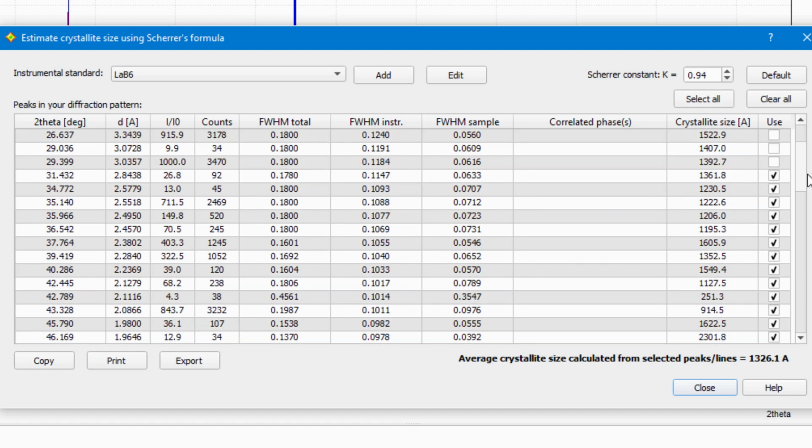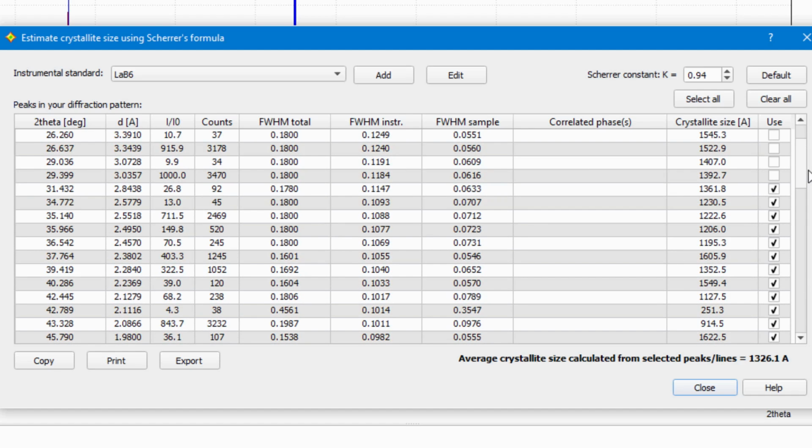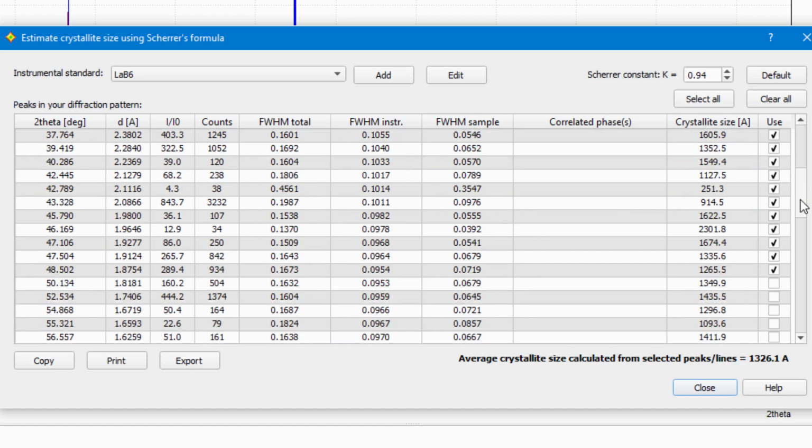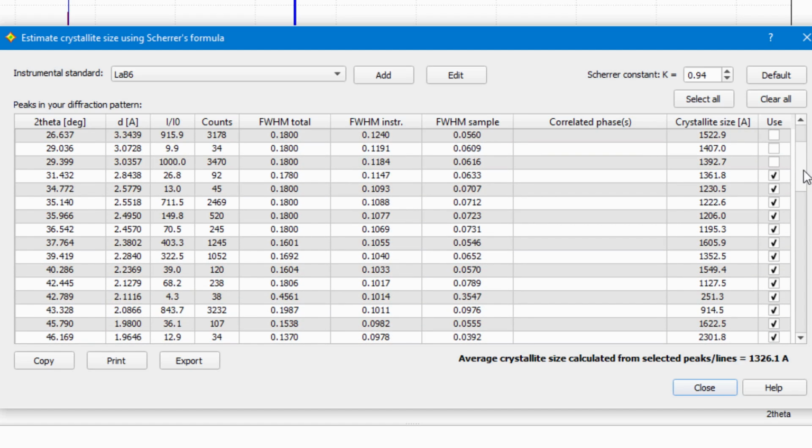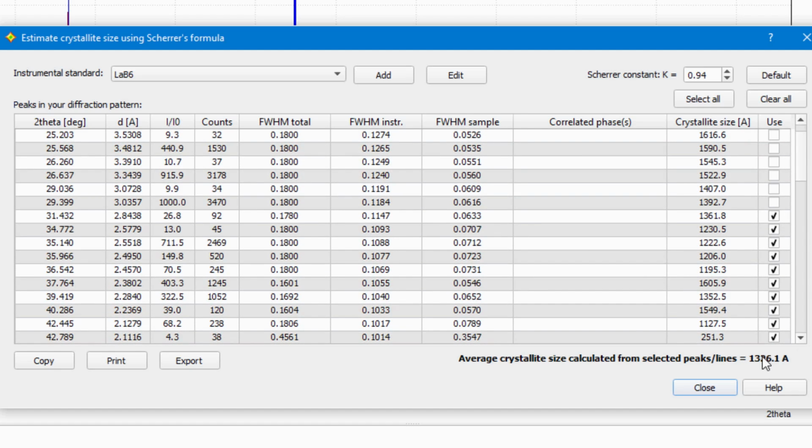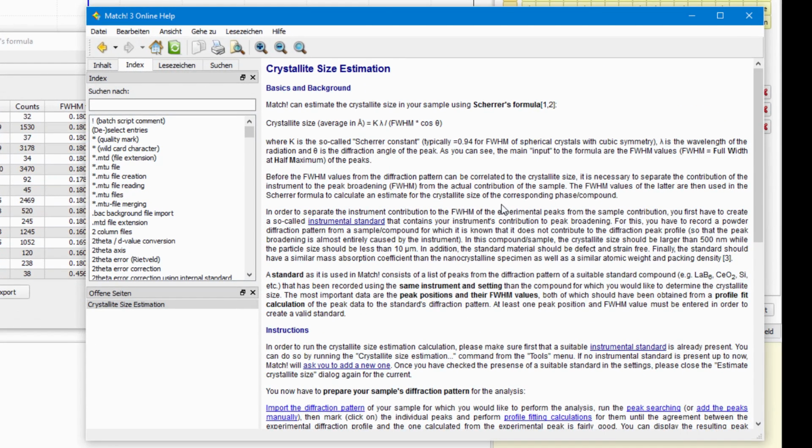Match automatically marks the peaks between 30 and 50 degrees, which is most appropriate for crystallite size estimation for the calculation of the average value, but you can also modify these peaks and include other peaks you would like to use in this analysis. So this is all for the crystallite size estimation. You can get more information from the online help. For example, by pressing this button, there's more background information and more details about the handling of this dialog.